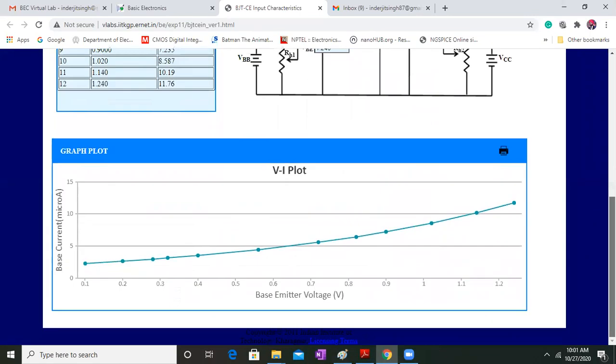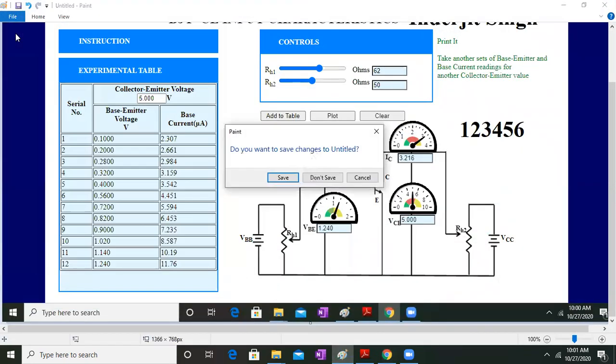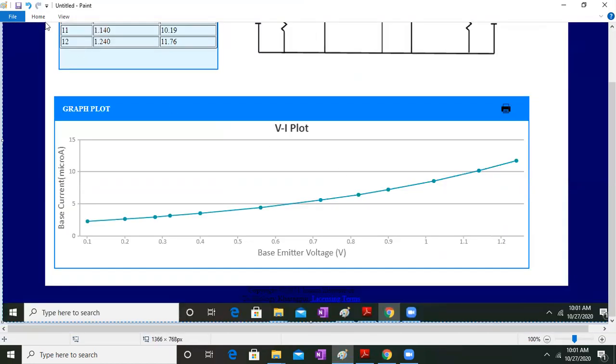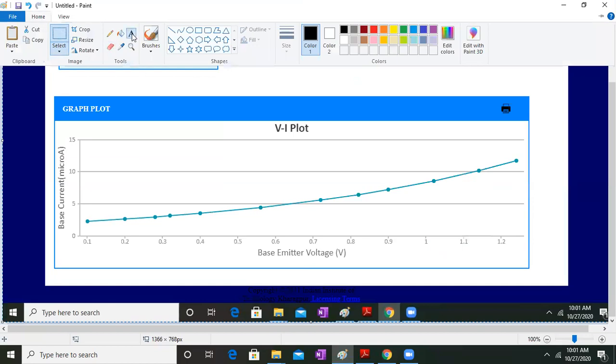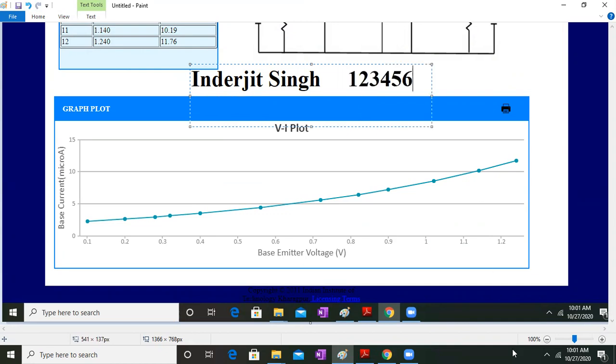Now, next we'll attach the print screen for the graph plot. I'll again take the print screen, I'll again go to Paint, I'll go to the new part, and here again I'll plot it. So here again I can attach the name. Here I will add the name and the roll number. I can also add it in the same thing. Fine. So again, this print screen you attach it in the assigned Google document in the same manner.